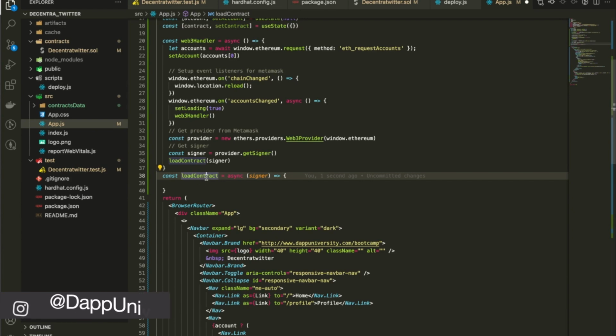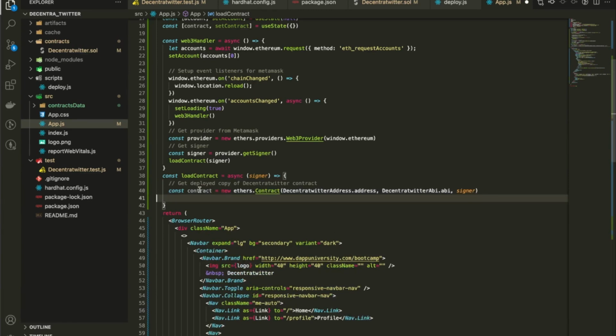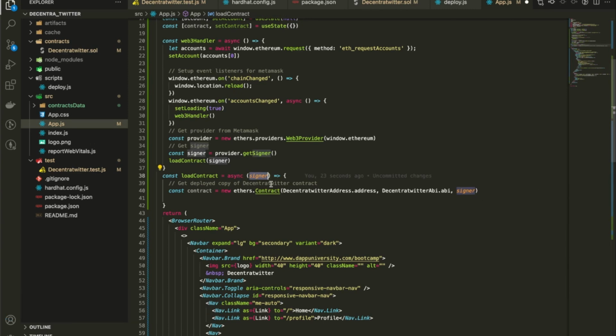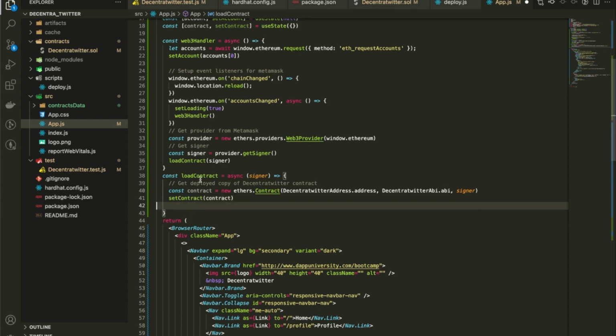The loadContract function will accept as an argument a signer. And then we're going to get a deployed copy of the Decentralized Twitter contract by calling the Contract method on the ethers object and passing to it the address of the contract as well as the ABI and the signer, which we passed in here. And then we're going to update the contract state as well as the loading state to false.